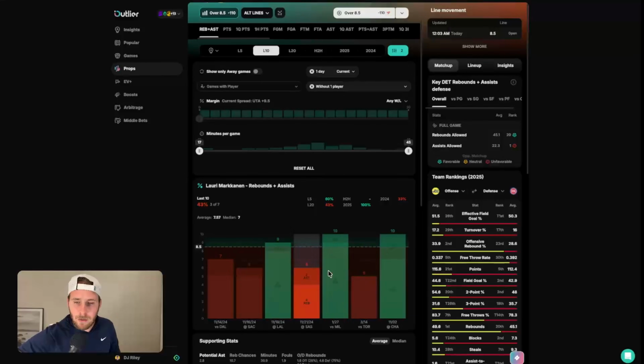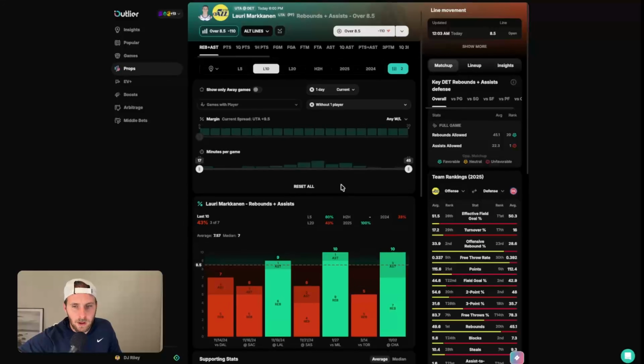Now, if we look at these matchups, you can see that he's really only played 1 game without Walker Kessler this year and has cleared it just fine. Now, again, you may wonder, okay, Walker Kessler's out, he's a starter. What does that mean for how Utah is going to perform?